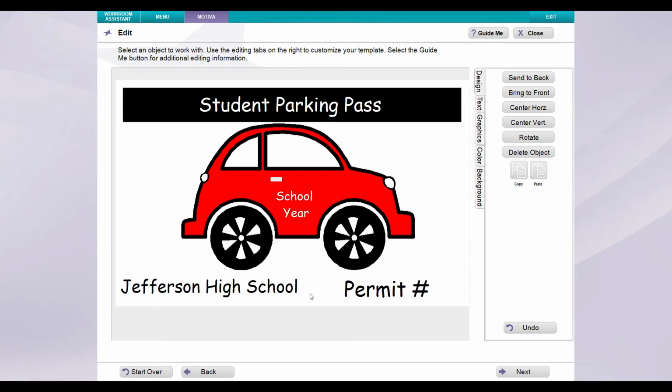From the edit screen, note that just like you can bring in a name list, you can also bring in a list of numbers. When you do that, it'll put an individual number on an individual parking pass and print them in consecutive numeric order. So go ahead and make your edits and then click Next.